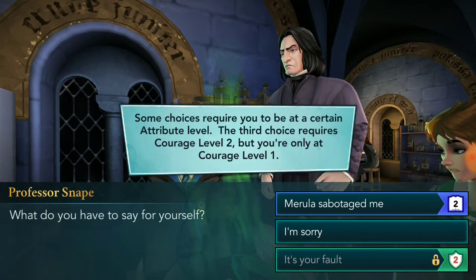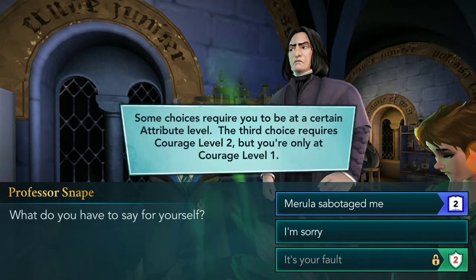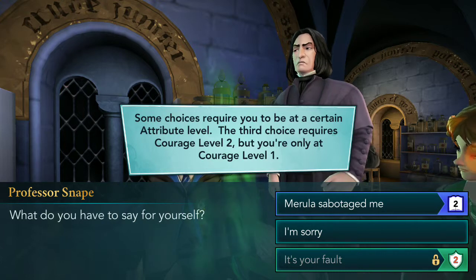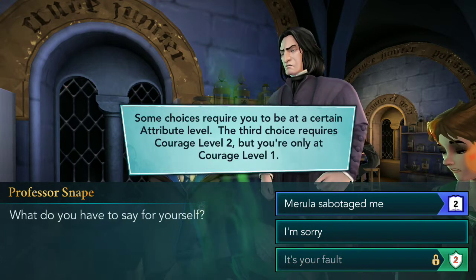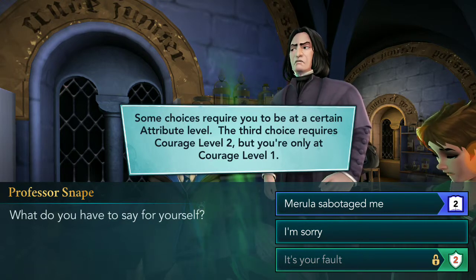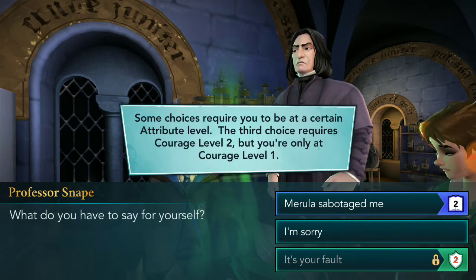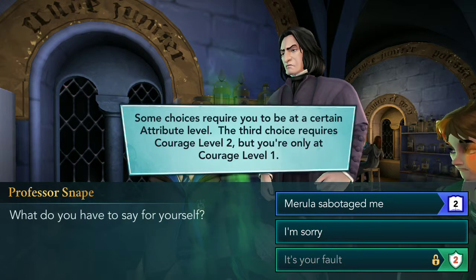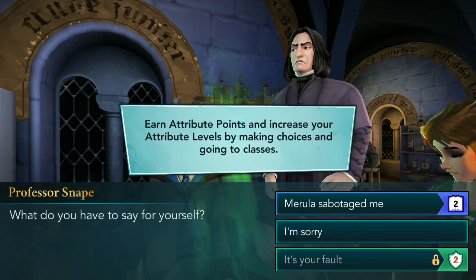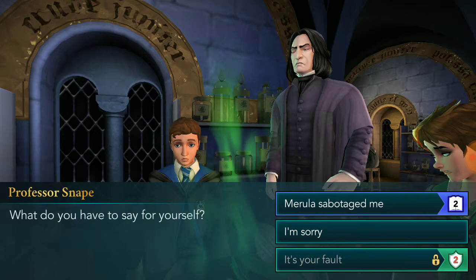I'm pretty sure Marulus sabotaged me, but, well, I don't suppose he'd believe me, will he? Some choices are required to be asserted at a certain attribute level. The third choice requires courage level 2, but you're only at courage level 1. Well, why would I say it's your fault anyway? Doesn't matter. I'm sorry. Earn attribute points and increase your attribute levels by making choices and going to classes.